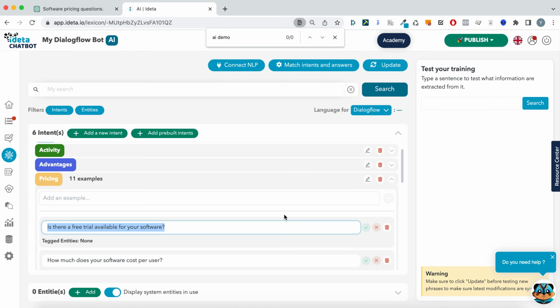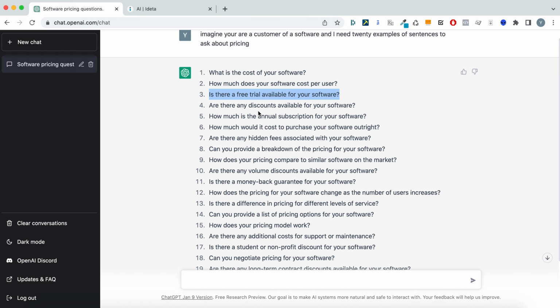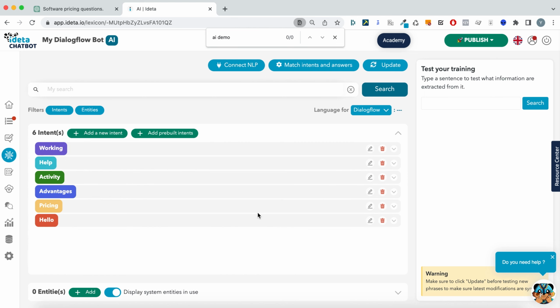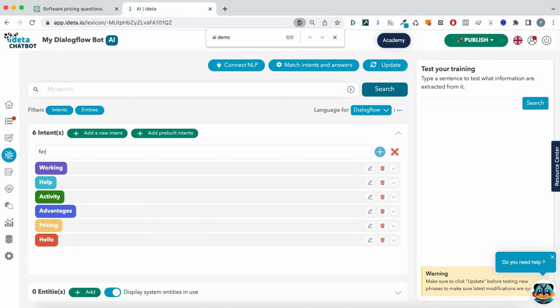So we can still create another intent about free trials. We can build another intent about discounts, so you can create an intent to answer about discounts. Like that, it's giving you ideas about how you can structure your intents and how you can enhance the training of your chatbot. So you can create, let's say, a free trial intent.